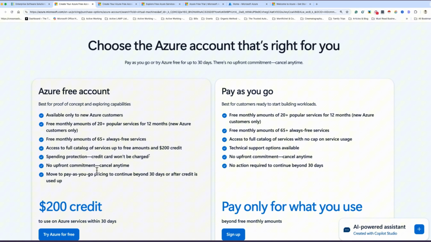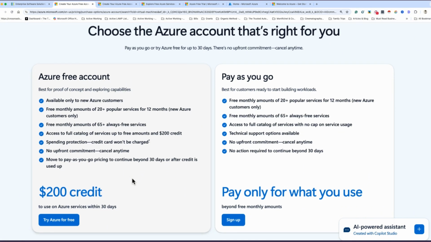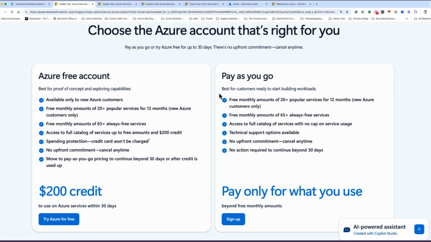Because after you sign up, after the first 30 days, your $200 credit gets converted to pay as you go. Now I'll talk about this in part 2 of this video, really getting to the free monthly amounts of 65 plus always free services. I'll touch on it a little bit today, but we're really focusing on the free account, getting that set up. In part 3, I'm actually going to set this up live with the user that we have.